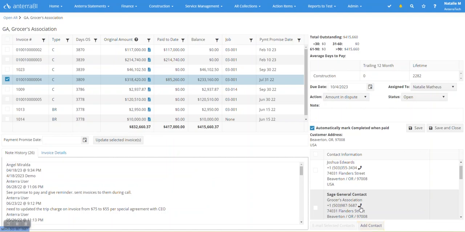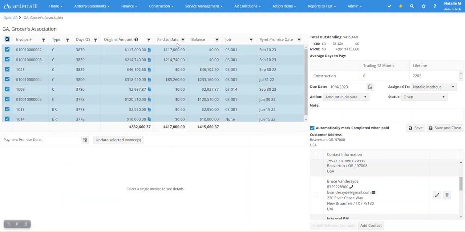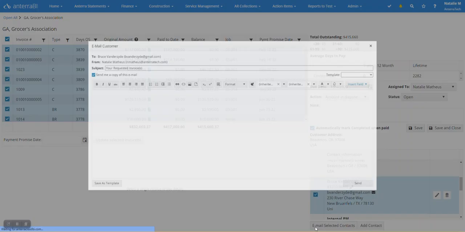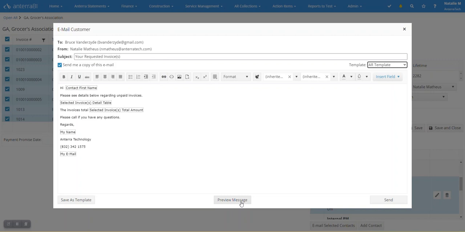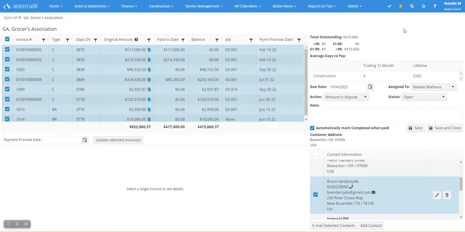And if the customer states they don't have the invoice or they need to get a summary, you can immediately send a summary from within Antera. Here we'll click on Email Selected Contacts, and one of our email templates, which can be customized, shows up. Clicking Preview Message at the bottom shows each of the invoices that were selected on the previous screen, as well as links to the invoices, as well as any other supporting documentation you have in your system, such as signed quotes.